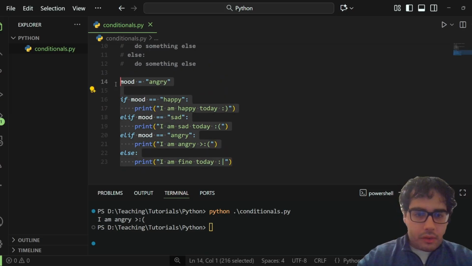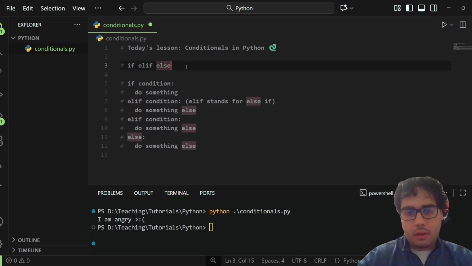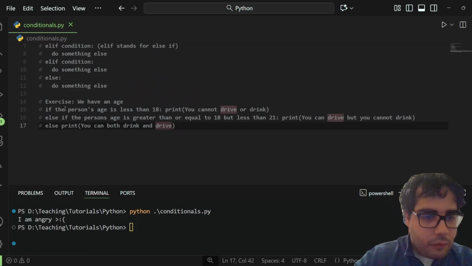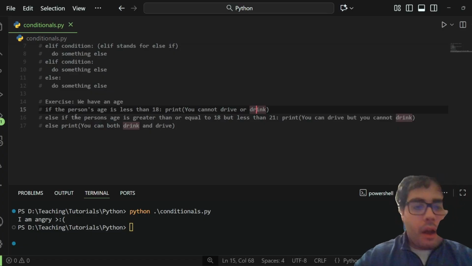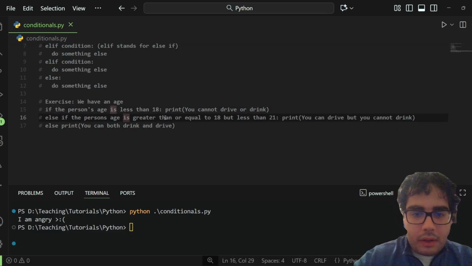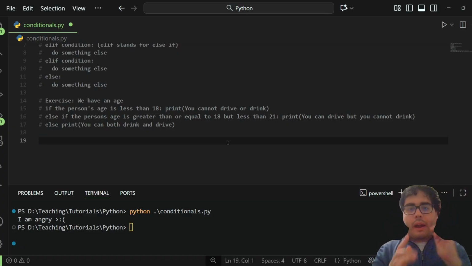And for an exercise for you, to practice if, elif, else: if the person's age is less than 18, I want you guys to print you cannot drive or drink. Else if the person's age is greater than or equal to 18 but less than 21, I want you to print you can drive but you cannot drink. Else I want you guys to print you can both drink and drive. So guys, please try this out on your own to your best ability, and then if you get stuck, come back and see my solution.